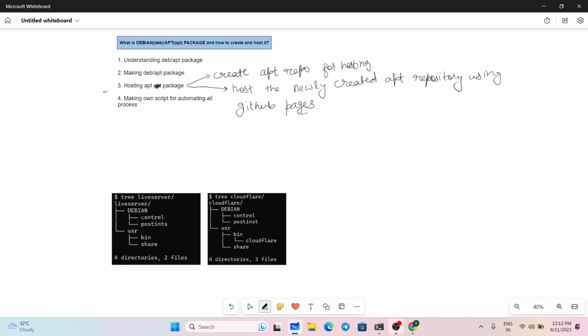In the third part of the video, what did we learn? We learned to create the app repo for hosting, right? We have created the app repository from the dev file, and that can be hosted. Now we are going to the last part of the hosting package, app package. We can see here hosting the newly created app repository using GitHub pages.